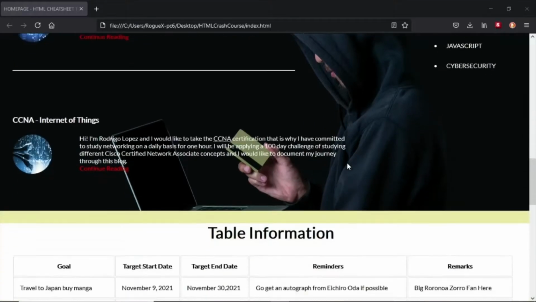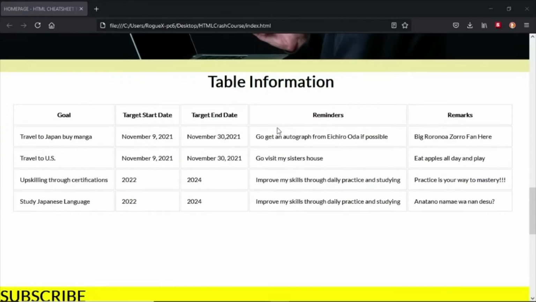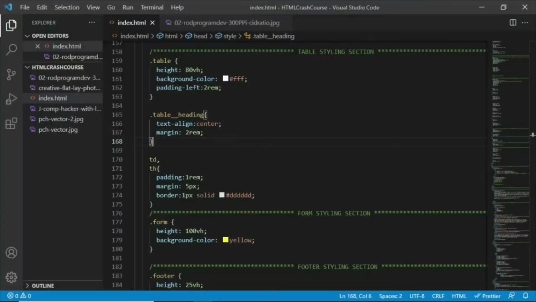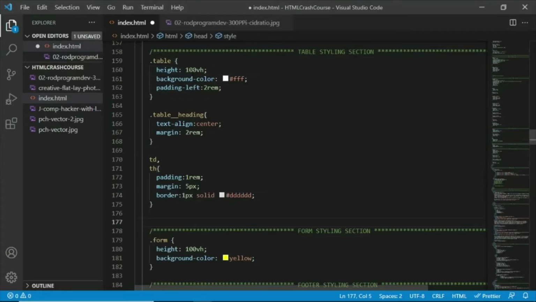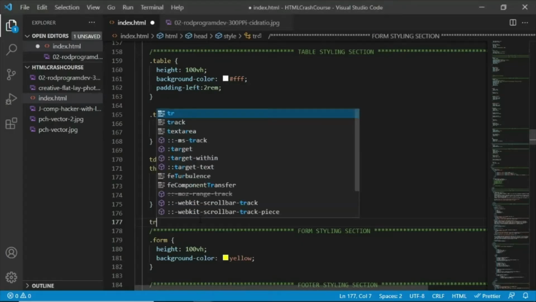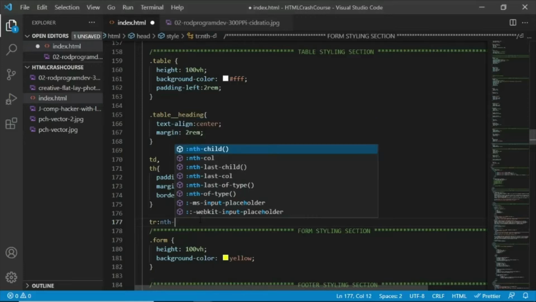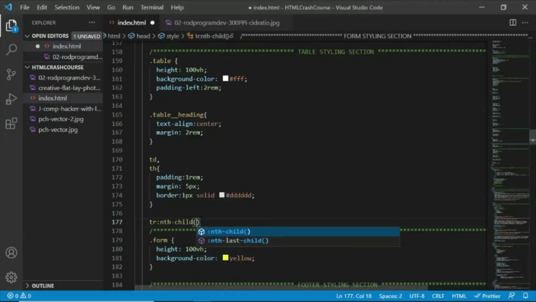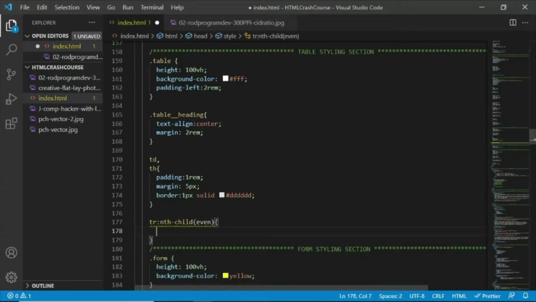Now guys, let's work on our table information here, and let's go back to our code editor. I would want to make this 100vh, and I would want to maximize the use of the nth selector, and I'm going to give it a keyword of even. So just take note guys, this is a pseudo class selector.